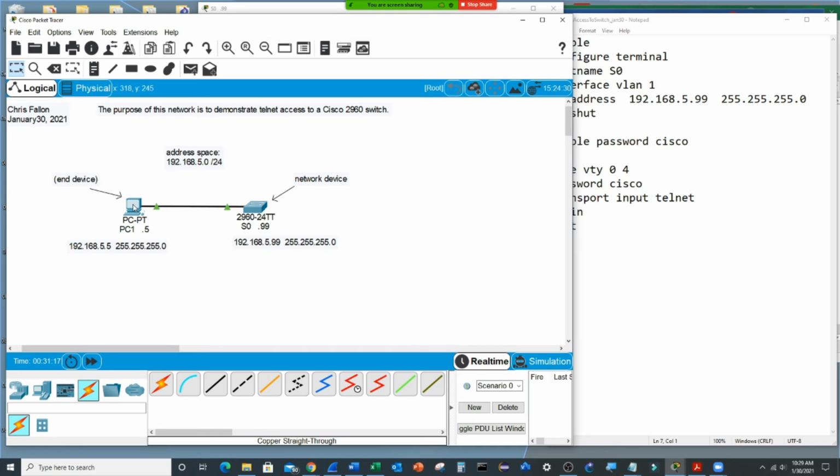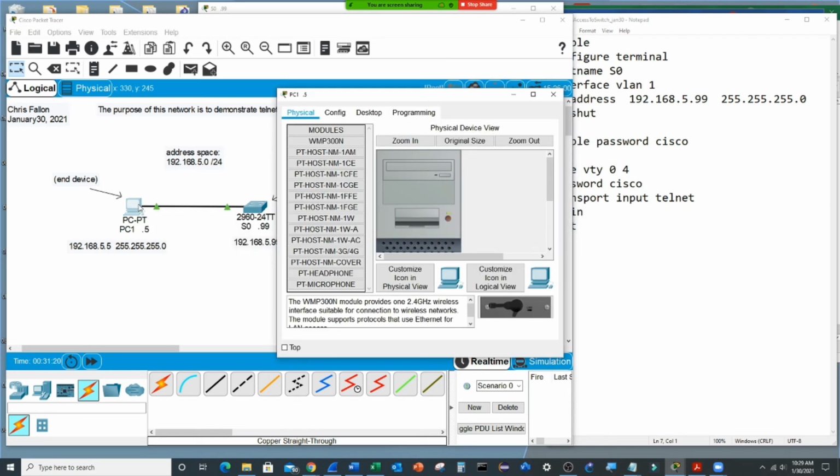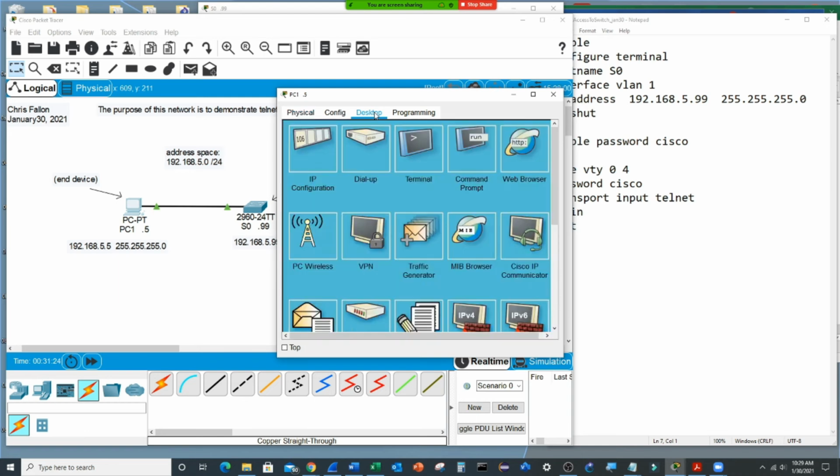Now we're going to configure the PC, the end device. Click on the PC, desktop, and then you see all these tiles. The ones we're going to predominantly use are command prompt here and IP configuration. We'll use the web browser later on in the class. Not today, but later on in the course. All right, let's go to IP configuration.